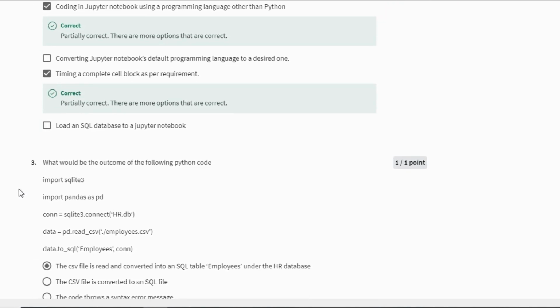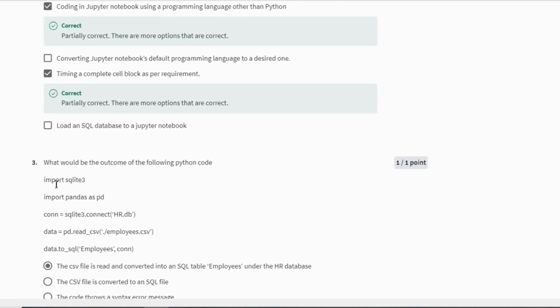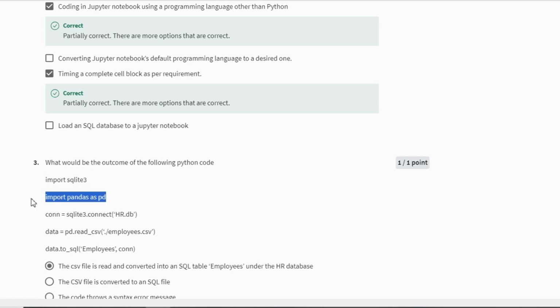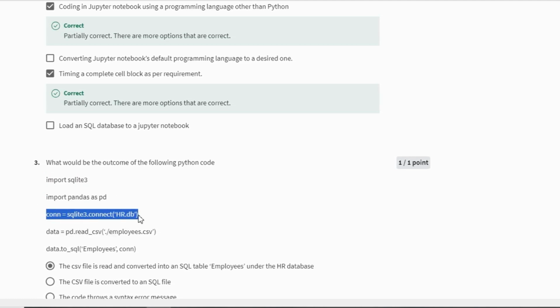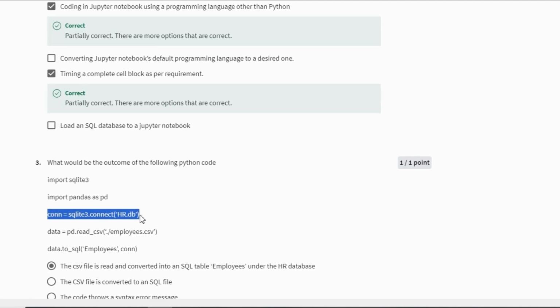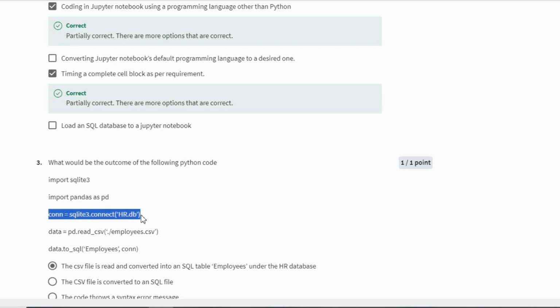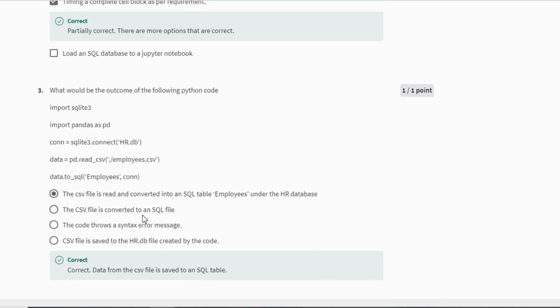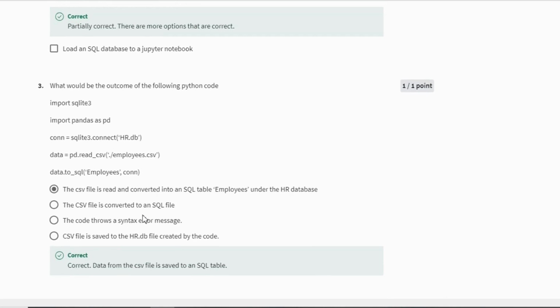The third question is: what would be the outcome of the following Python code? First we are importing sqlite3, then we are importing pandas, and we are establishing a connection. Establishing a connection is quite an important part, whether we are working with ETL pipelines or web scraping. Wherever you are going to store the data, you have to create a connection, so that all the data you're retrieving, reading or writing goes through a well-established connection. Only then are you going to do some operation on that.